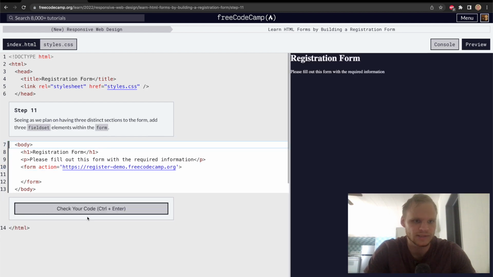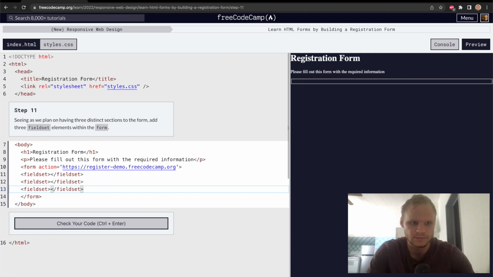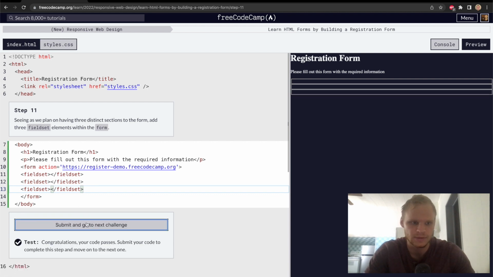Alright, step 11. Seeing as we plan on having 3 distinct sections to the form, add 3 field set elements within the form. Okay, so we'll go field set 3 times, field set, and then option shift down. Copy that down. And that works. Awesome.